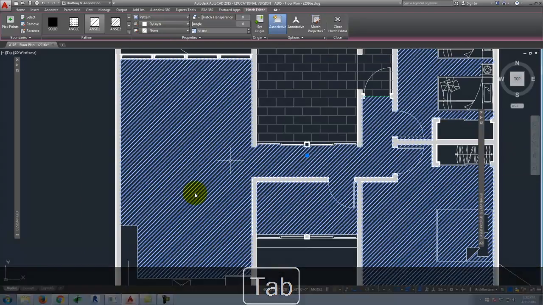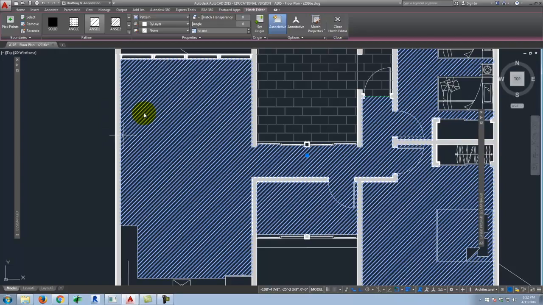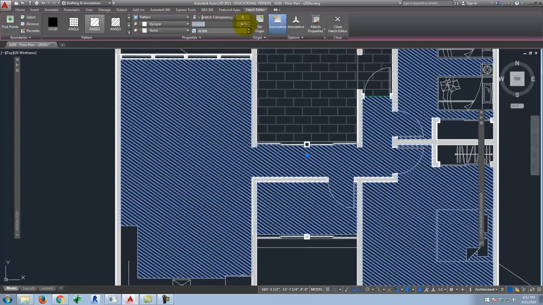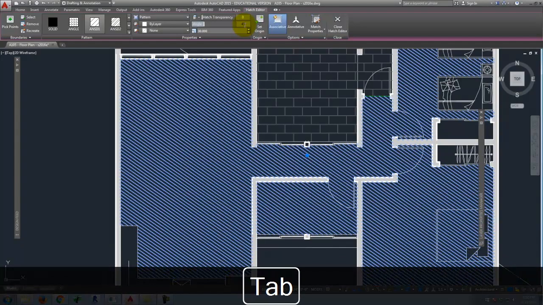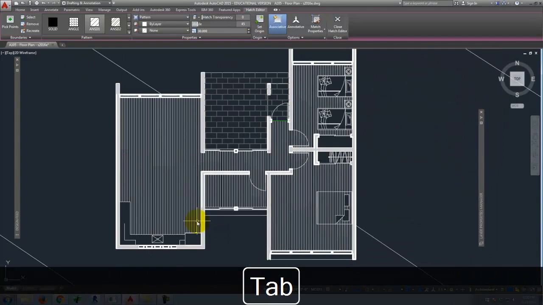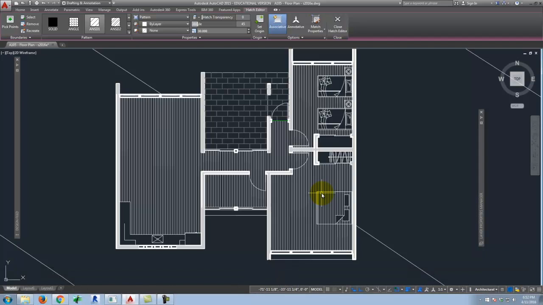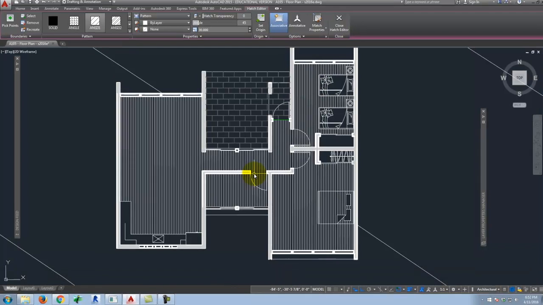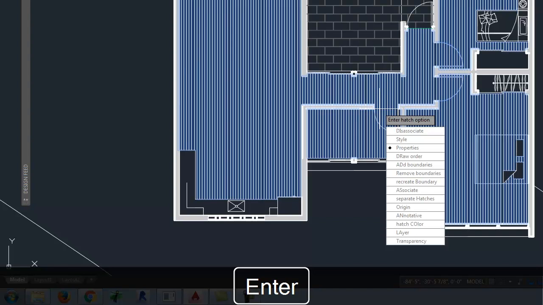Now I don't want my flooring to be diagonal, so I'm going to adjust the angle of the flooring to be at maybe 45. And when I do that, now all of my flooring is going vertical, which is what I wanted. Okay? And so I'll go ahead and hit Enter to finish. And now I have that.